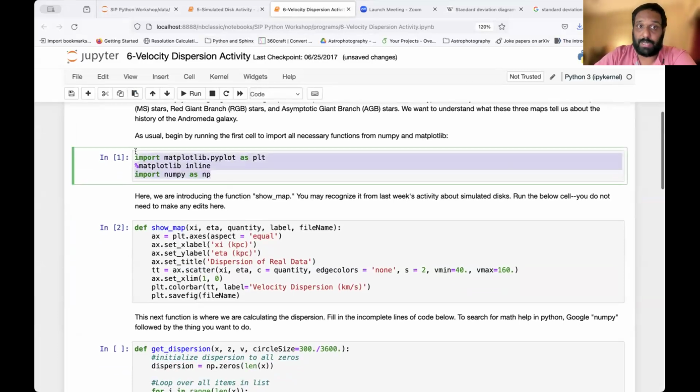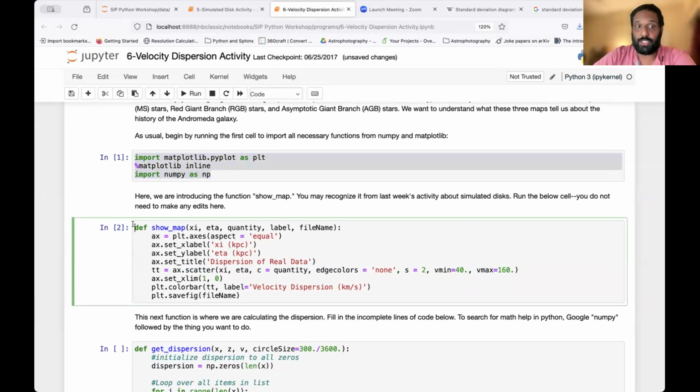We're importing a bunch of packages. We're not importing fake disk because we don't want to create a fake disk. We're actually using real data in this section. And then we're going to define our show map function exactly like we did before.